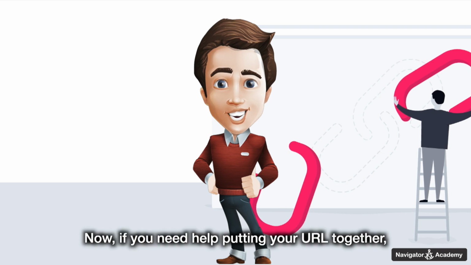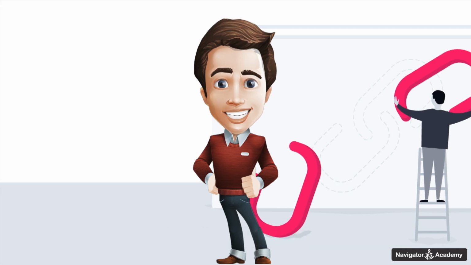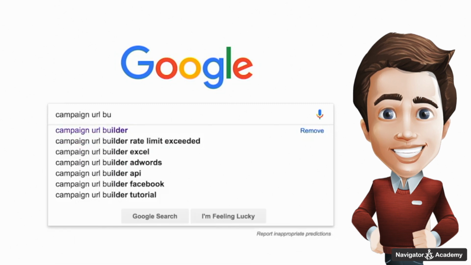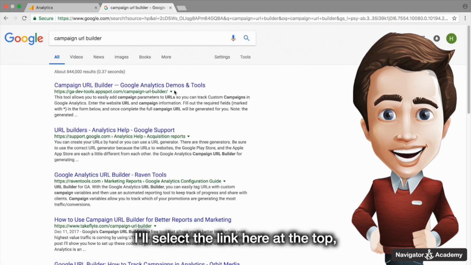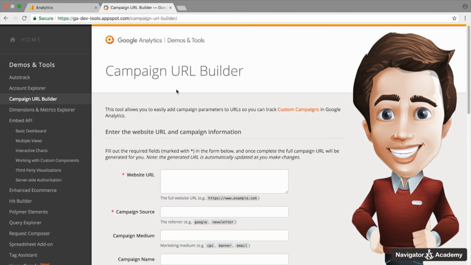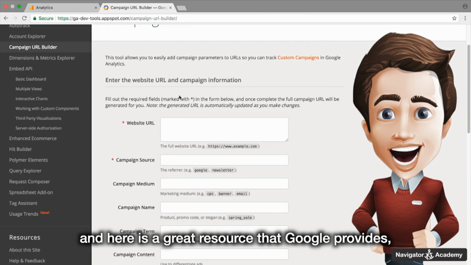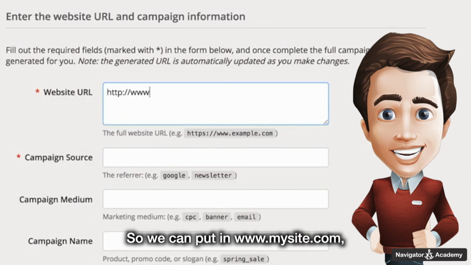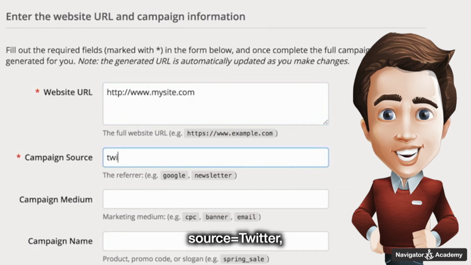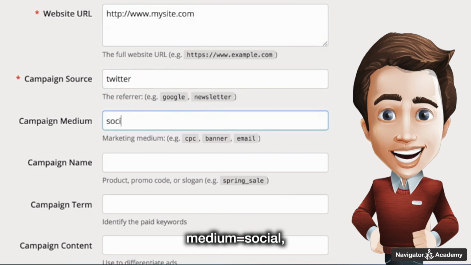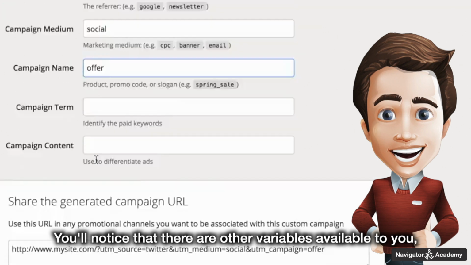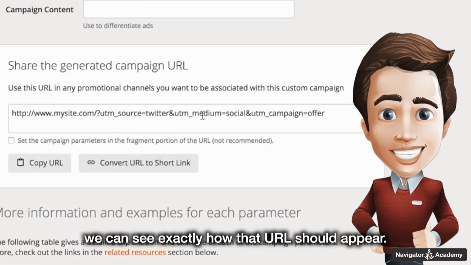Now, if you need help putting your URL together, there is a tool for that. I'm going to go to google.com and simply do a search for campaign URL builder. I'll select the link here at the top, campaign URL builder, and here is a great resource that Google provides, and it allows you to build the URL. So we can put in www.mysite.com, source equals Twitter, medium equals social, and campaign name equals offer. You'll notice that there are other variables available to you. And here at the bottom, we can see exactly how that URL should appear.